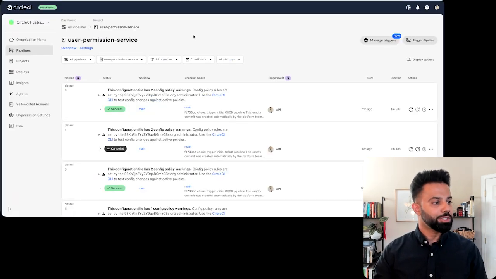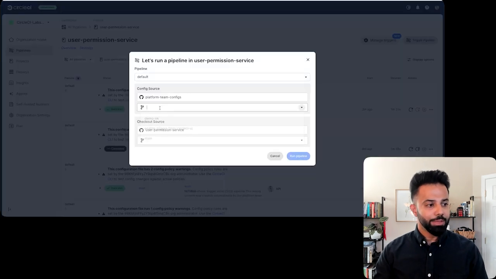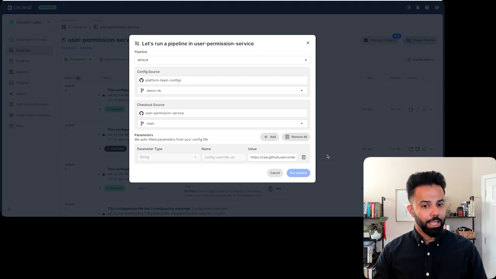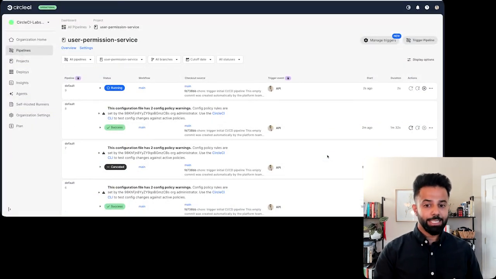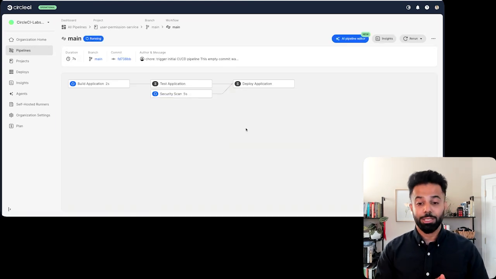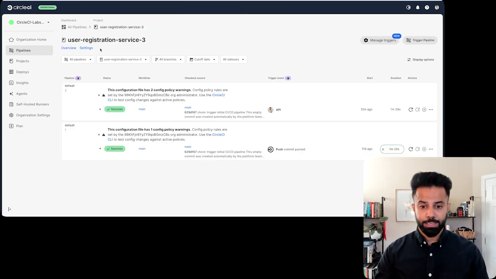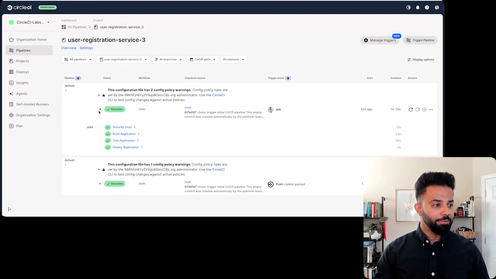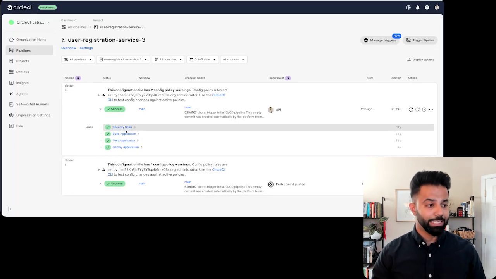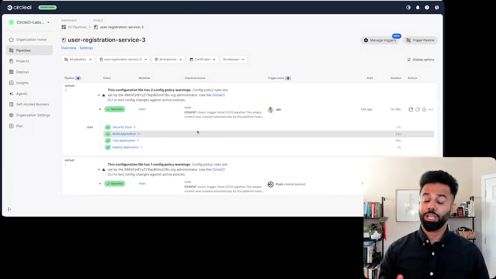Let me jump over to the user permission service project. Once I'm in the project, I'm going to trigger a pipeline directly from the UI. And once I trigger the pipeline, you can see there is our security scanning job that we declared in the central Python template. Now, let me quickly jump over to our user registration service. The same security scan is available as well because they're both using the centralized configuration that I pushed. I never touched any of these individual projects. One change, instant propagation, and complete compliance.